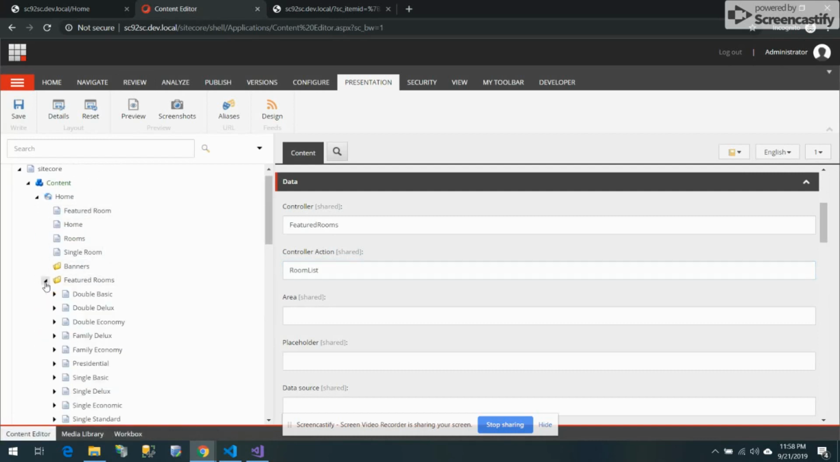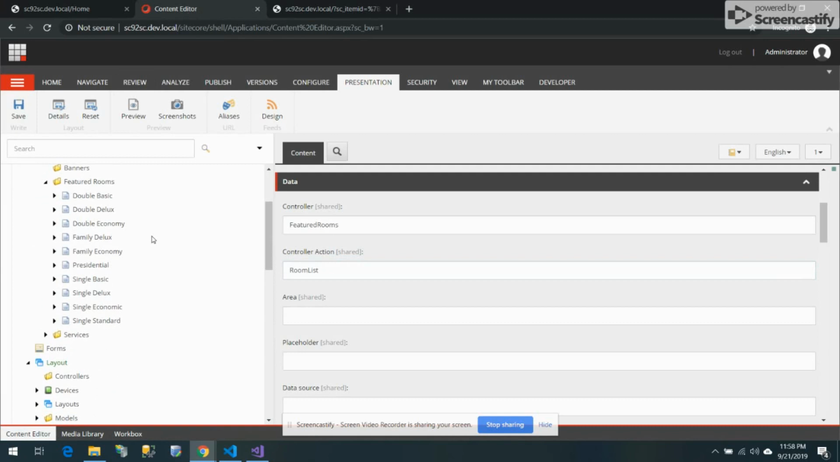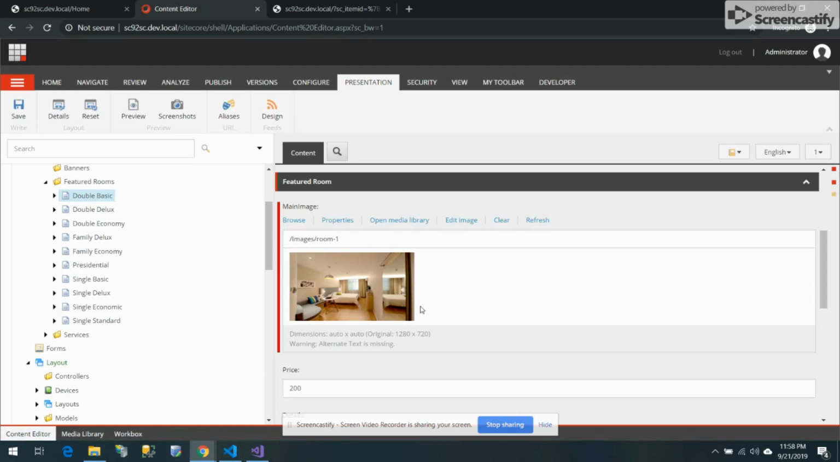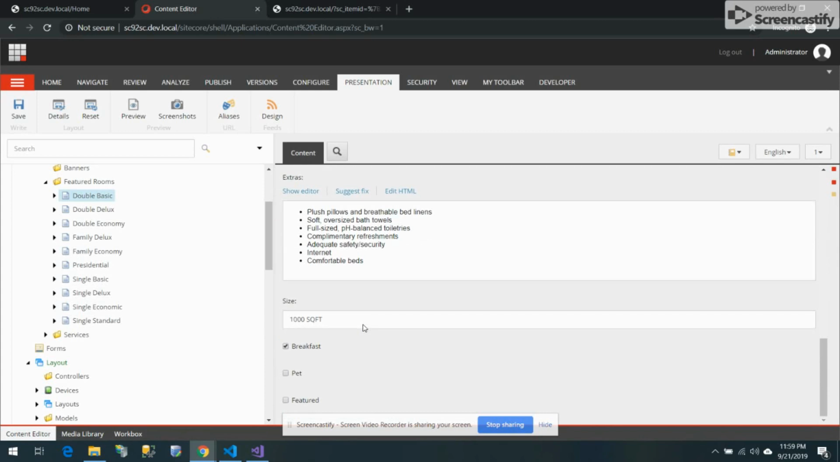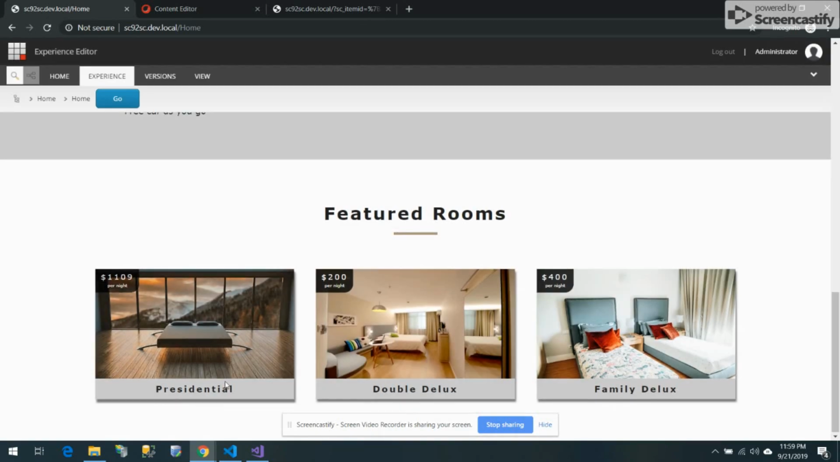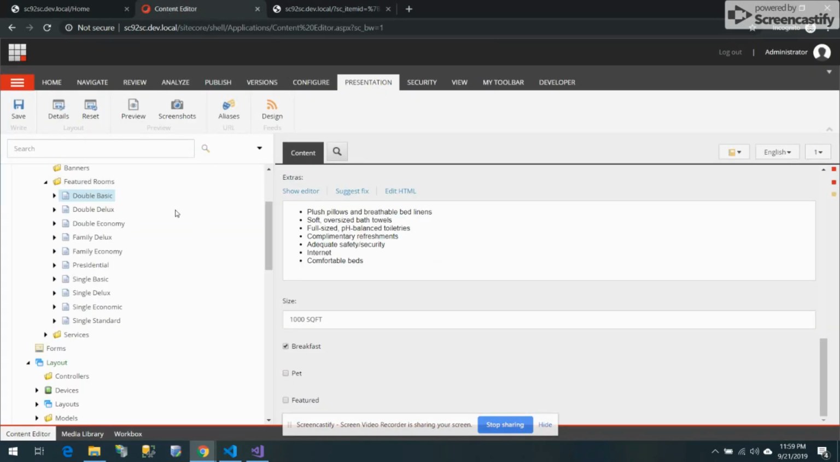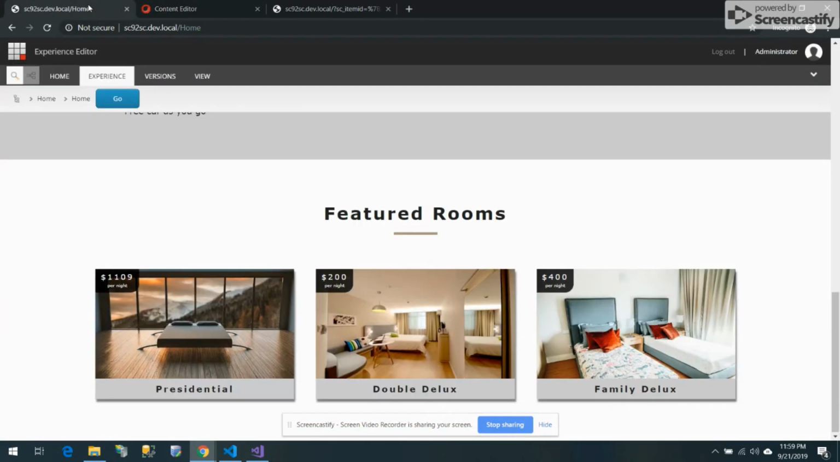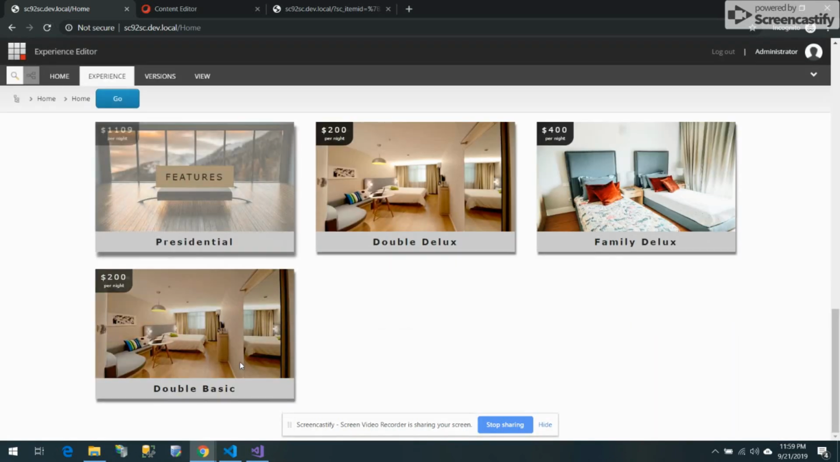Okay, so the main benefit here is, for example, this is our featured room, or we can say the room collection. This is all we have in the room collection. Here it has an interesting property called is featured. Now Double Basic is not ticked as featured, right? That's why, if we refresh our homepage, we don't see Double Basic. So let's just tick this one and save it. Now refresh. You can see Double Basic appears on this page.